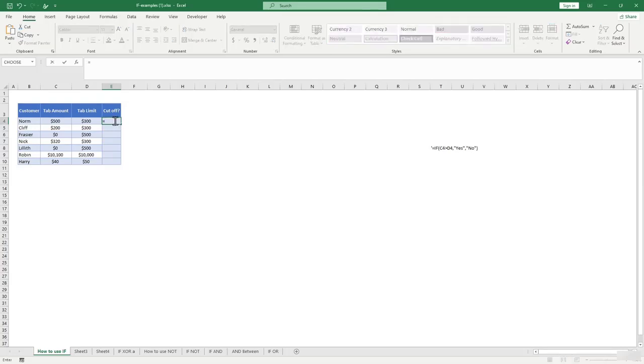Now let me use a formula function. If I say IF and C4 is greater than D4, then I can say yes, it will be cut off, or I can say no. So let me close it and hit OK.